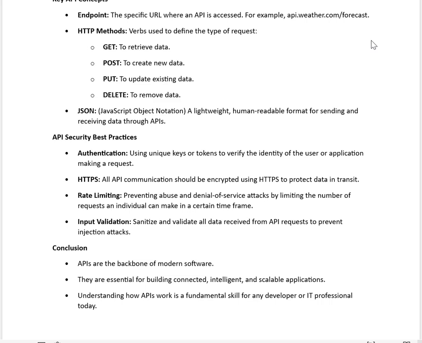sanitize and validate all data received from API requests to prevent injection attacks, and to verify that the details are correct, since criminals use injection attacks on such data to steal and misuse it. To avoid these things, we follow API security best practices to prevent data theft.